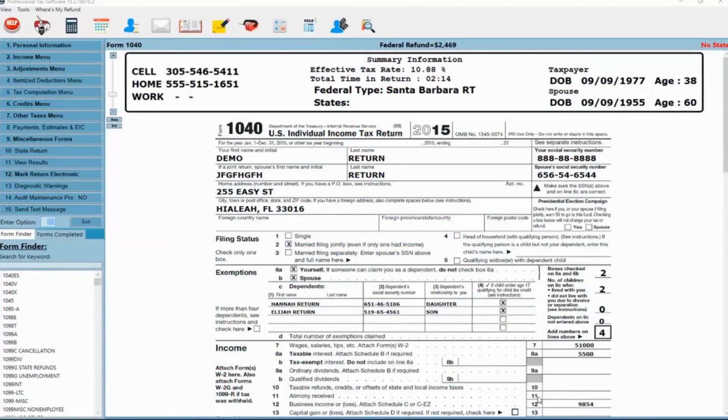In this video, we're going to be talking about the state tax return, how to add it, how to navigate through it, and how to mark it electronic and even add the bank product.